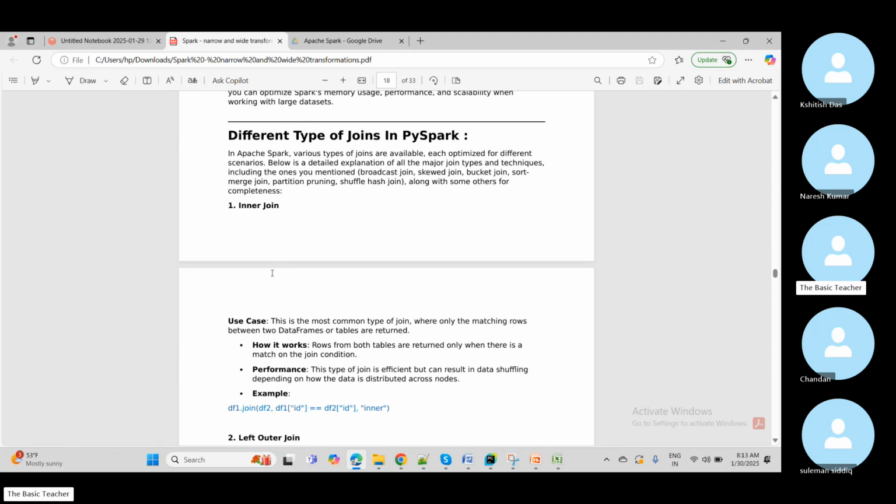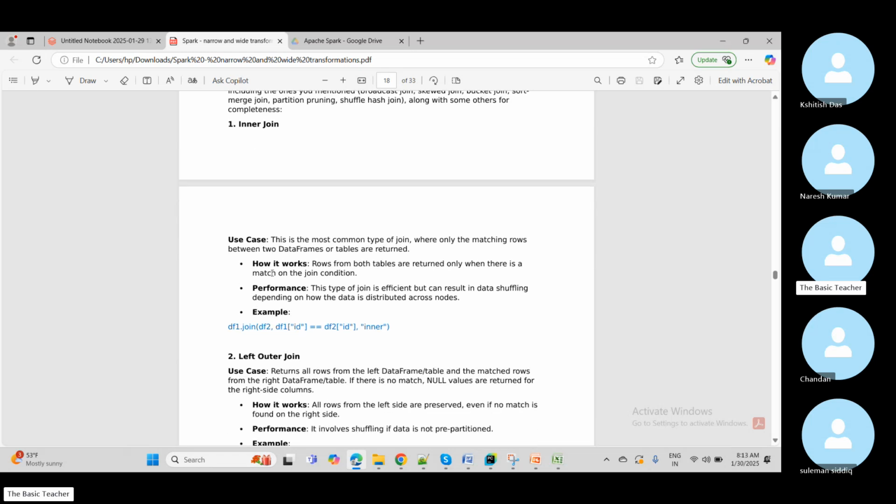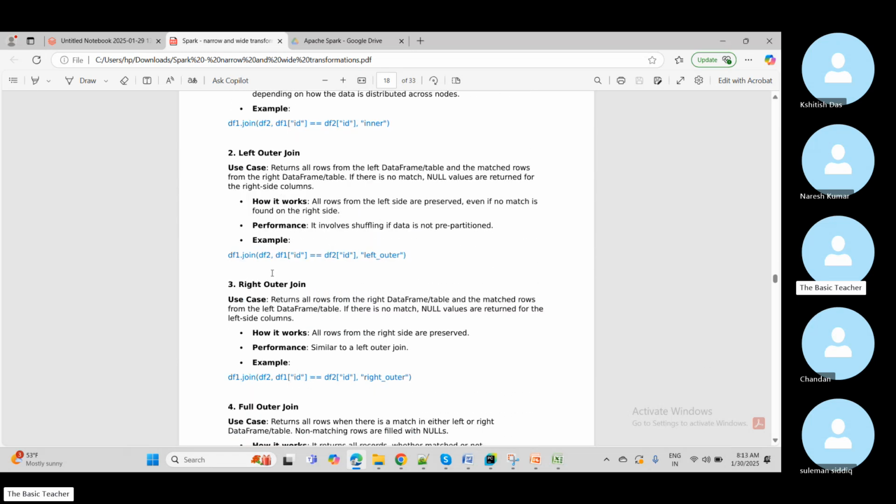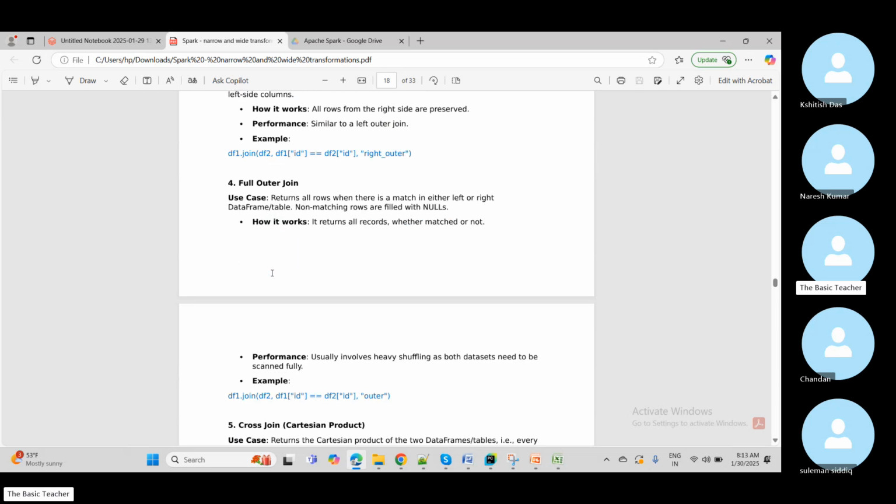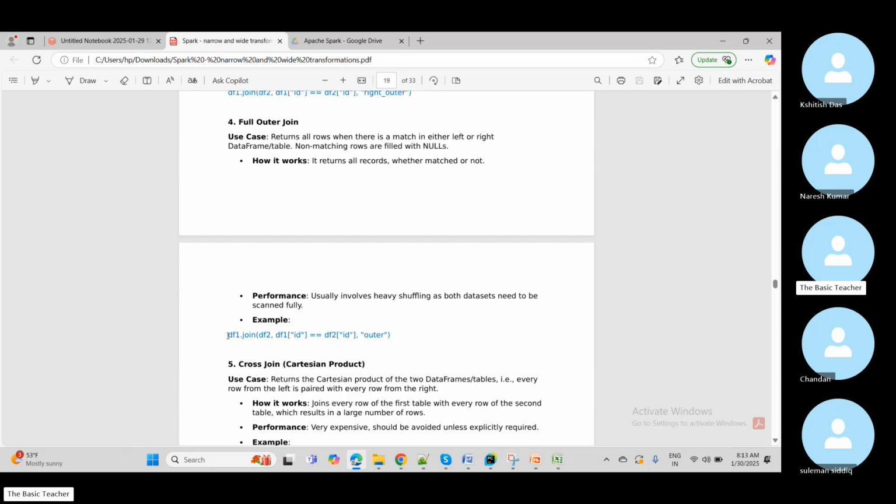Okay, then different types of joins. I'm not going to discuss this in detail because we have already covered it in our transformations, when we discussed narrow and wide. And of course, if you have a SQL background, then I believe that you all know about inner join, then left outer, then right outer, then full outer. So this is the same. Here I have mentioned syntax as well, just for your reference. So you can go through this.